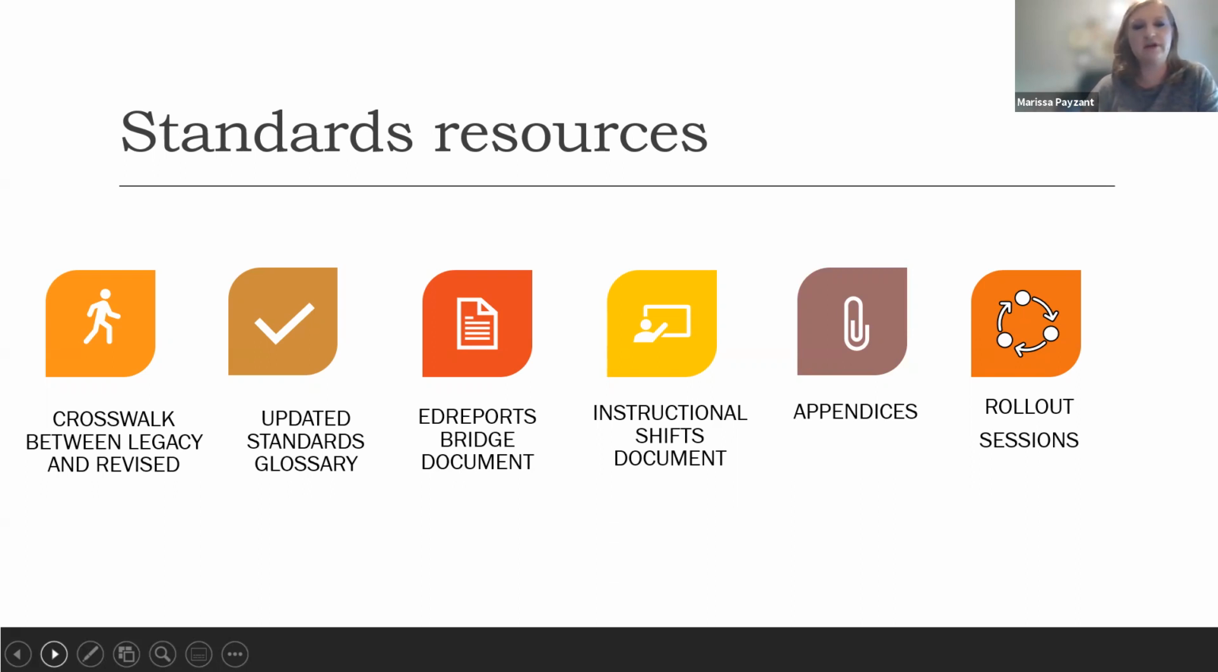I'll go in order here. So we will also have an updated standards glossary. By the time anyone's watching this, that will likely be on the website. The purpose of this is so we all have a shared language when we're talking about these ELA standards. And then we'll have what we call a bridge document.